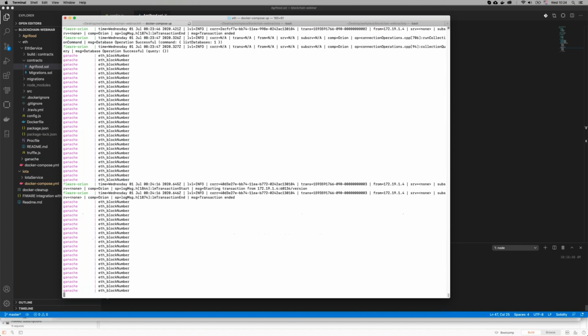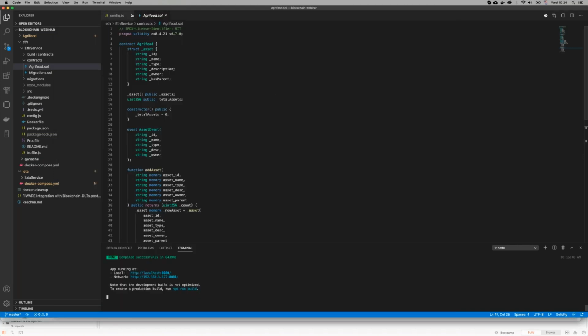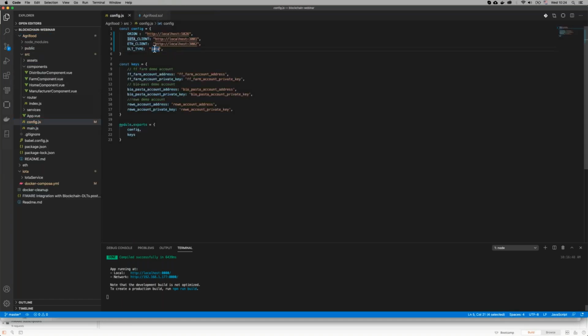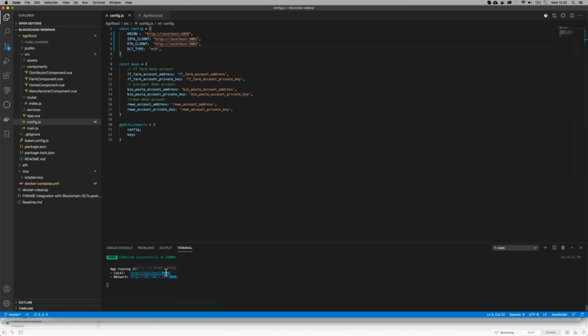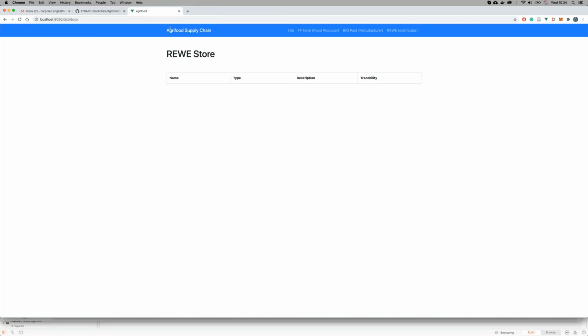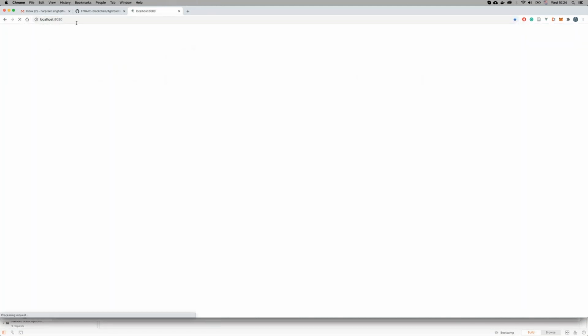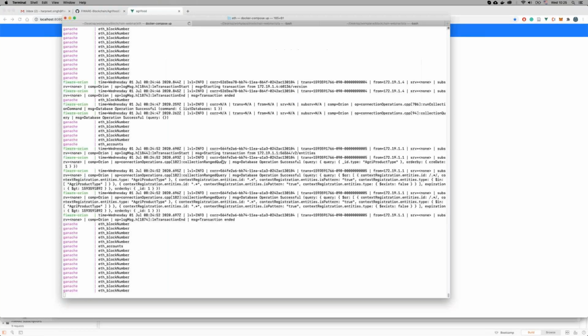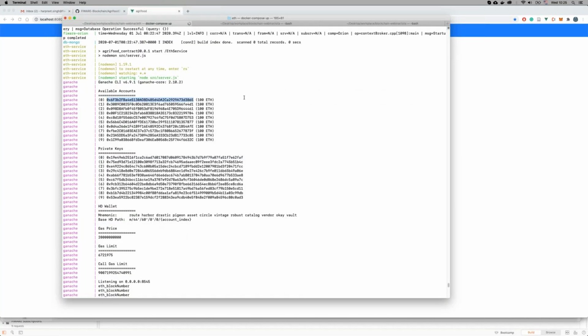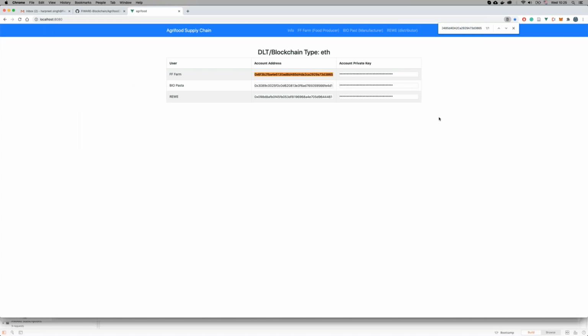Okay, let's come to the app and see it in the UI. I will go to this agri-food app and change the configuration to Ethereum, and I will refresh it. Let's come back to the front end, and now you'll see that the DLT type is Ethereum. And as I mentioned, these 3 accounts that I'm using are generated from this test RPC network. You can always verify here.